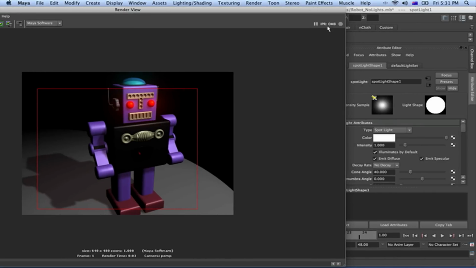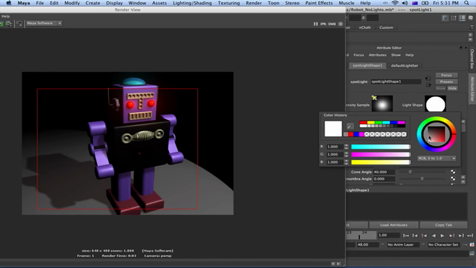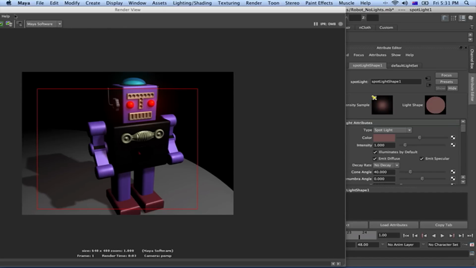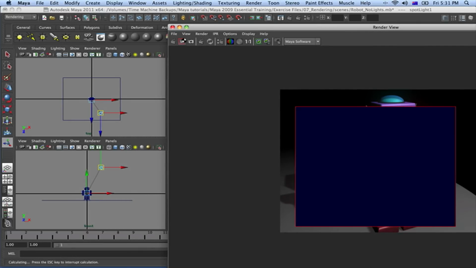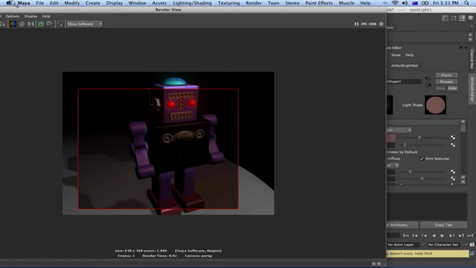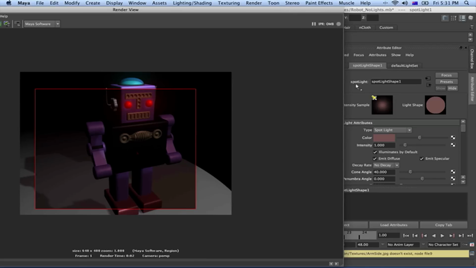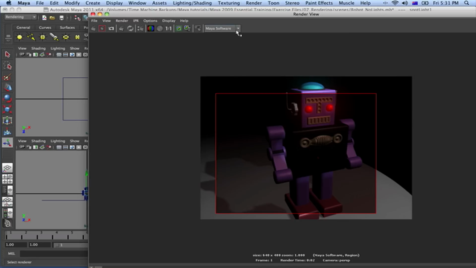You can also change color with your light. You can change your light color and just render it. Yeah, that looks a bit weird, but I just want you guys to know it's there. And you can also change the intensity. You can ramp up the intensity or lower the intensity. It's up to you, so play around with that. It works for Maya software, Maya hardware, or Mental Ray. So yeah, it's up to you guys.